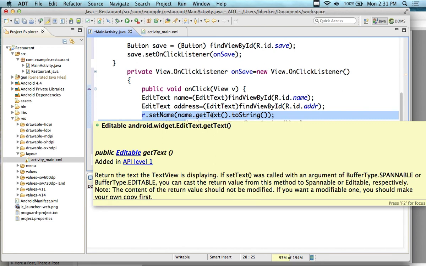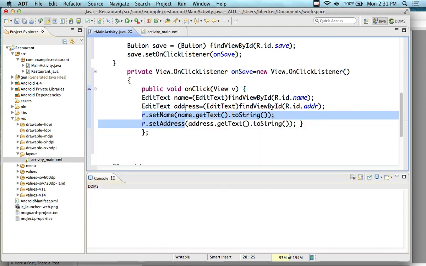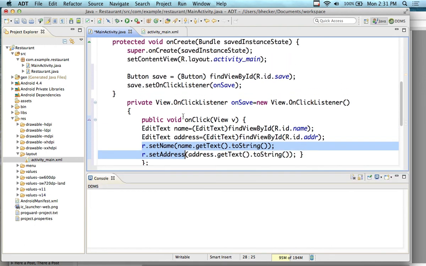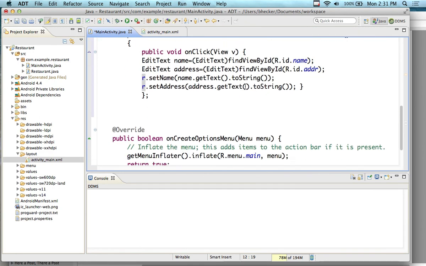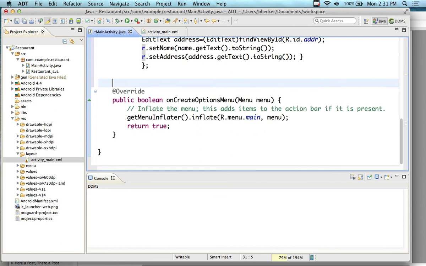So the view has the components on it. The controller is taking the component data that's out there on that view and giving it to the model by using set name and set address on R. R is the model. Important concept actually just for programming in general. Works the same way with iOS actually as well. So it's not bad to be familiar with that concept.